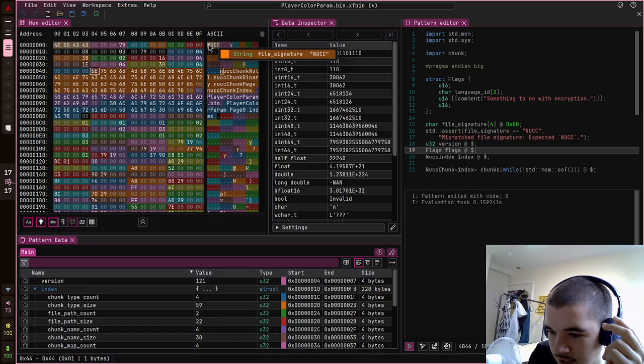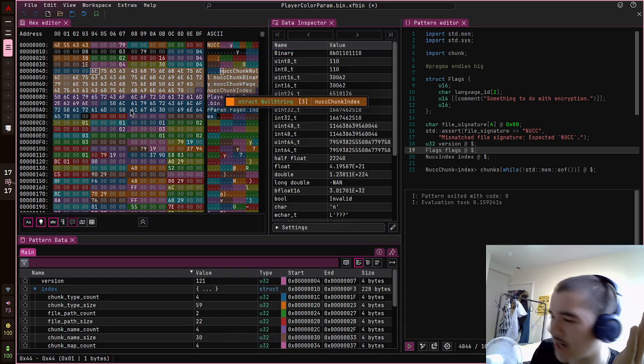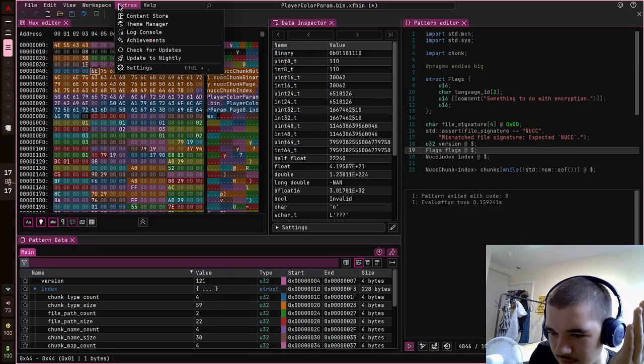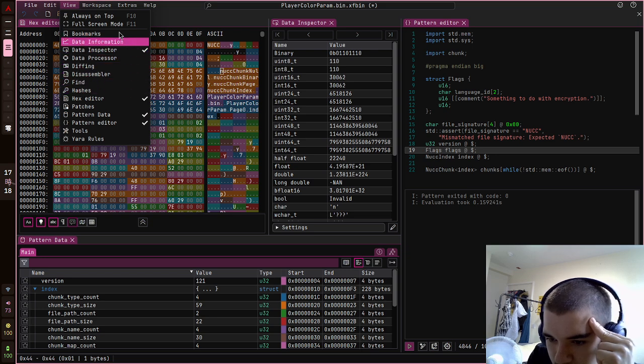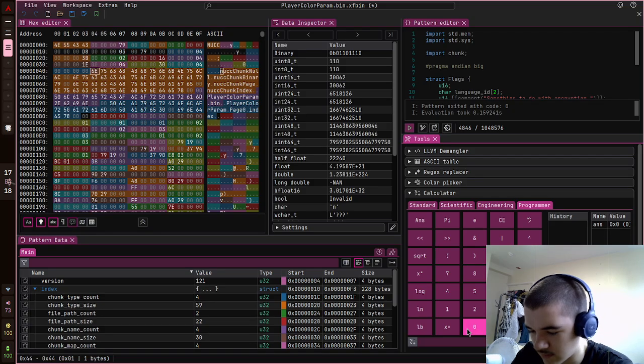0x44 plus 0x44, what, 0 plus 0, is it 0x88? 88. Is there a calculator? There is, right? Tools. Calculator. Engineering programmer. 0x44 plus 0x44. Yeah, it is 0x88.